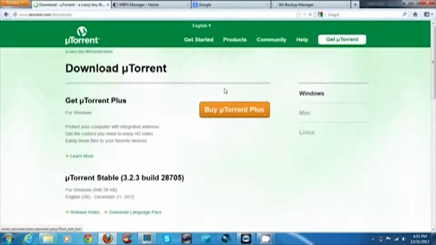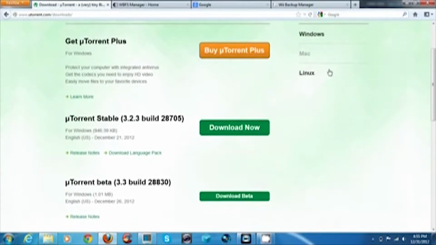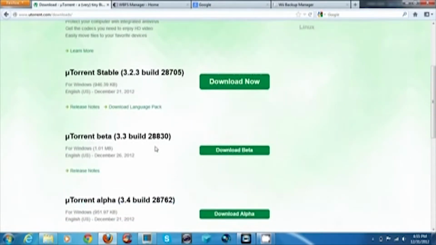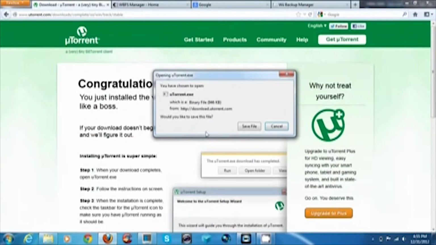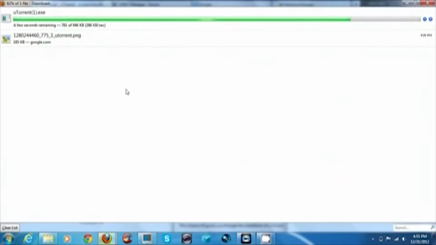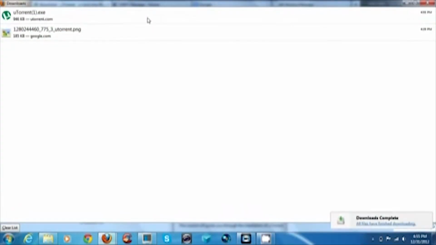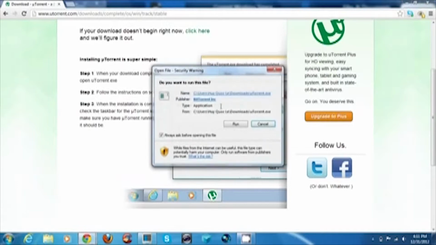Now we're over here. It shows some description about MicroTorrent, and then you can just go to free download. What you want to do is select Windows, Mac, or Linux for whatever operating system you have and download the file. Now you just save it and wait until it's done. Now you want to open it and run it.